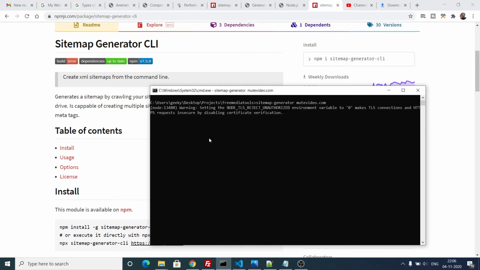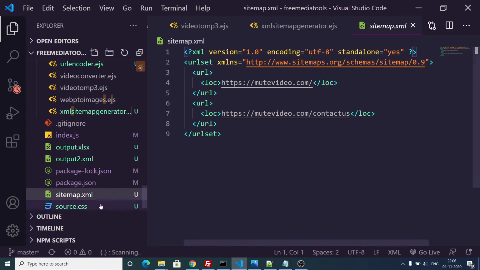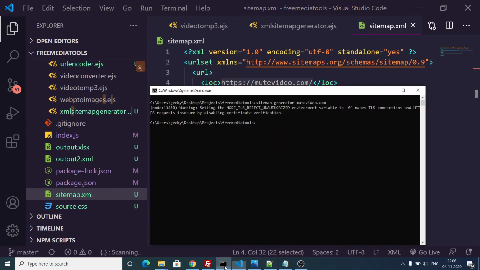And now you will see in the same directory it will create the sitemap. The default file name will be sitemap.xml, and if you see here, you will see sitemap.xml, it has generated it. And only two links are there: mutevideo.com and contact us. This is my website. And you can even change the file name also.